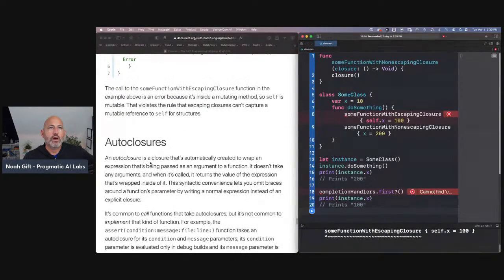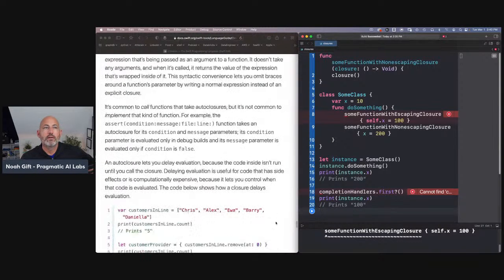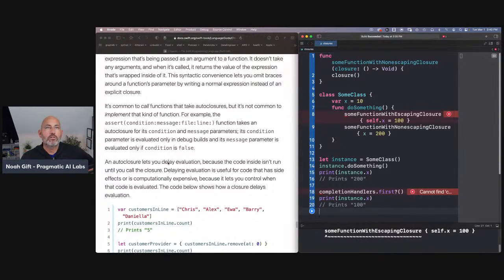Autoclosure. An autoclosure is a closure that is automatically created to wrap an expression that's being passed as an argument to a function. It's common to call functions that take autoclosures, but it's not common to implement that. I see. So an autoclosure lets you delay evaluation because the code isn't run until you call the closure. Delaying evaluation is useful for code that has side effects or is computationally expensive.